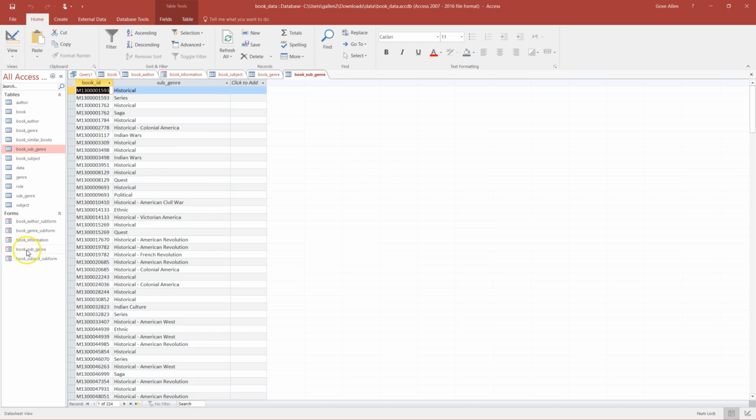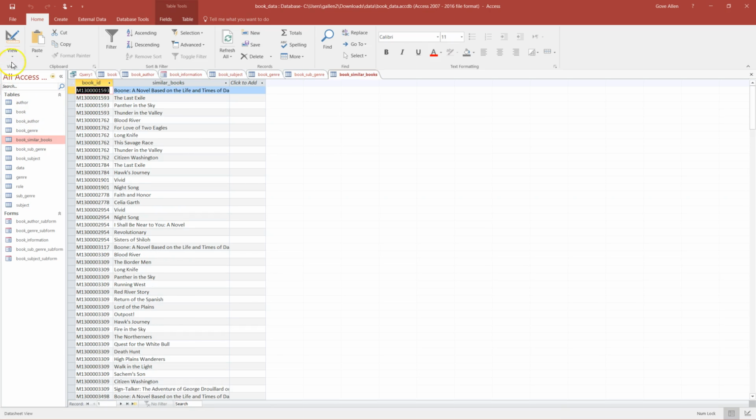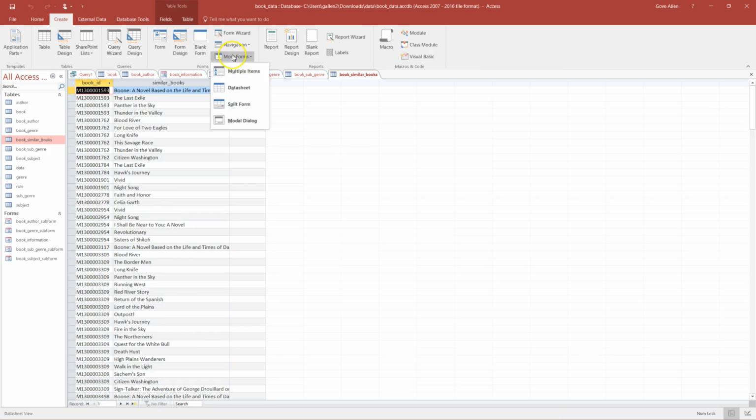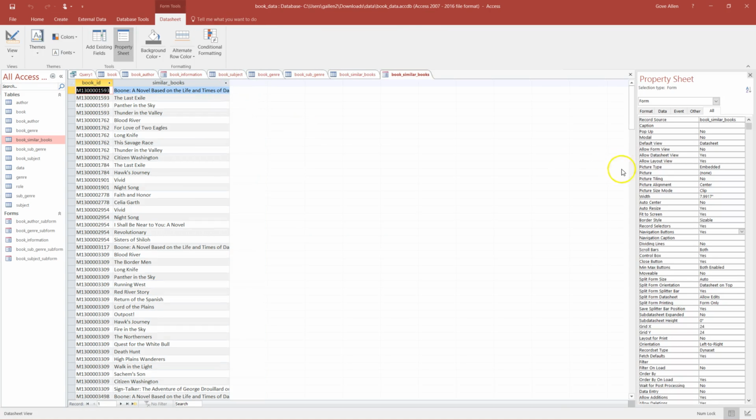And I forgot to rename it. So instead of book subgenre, I want a book subgenre subform. Ooh, one more to go. Let's do our book similar books. Open up that one. Create more forms. Datasheet.